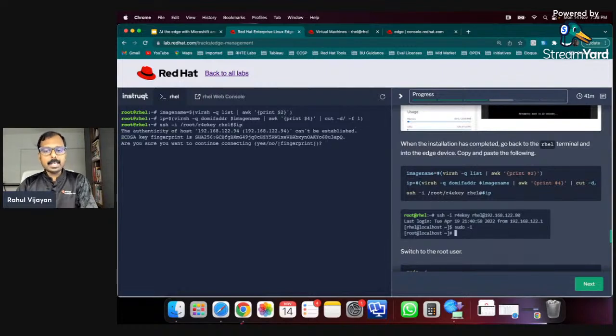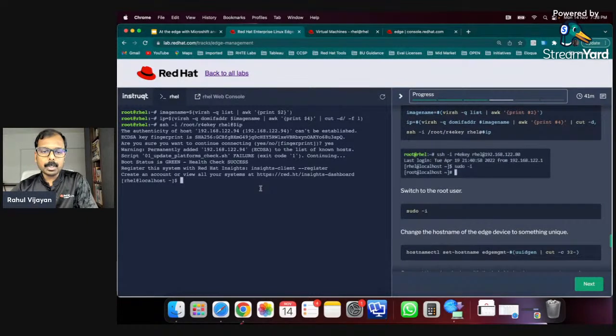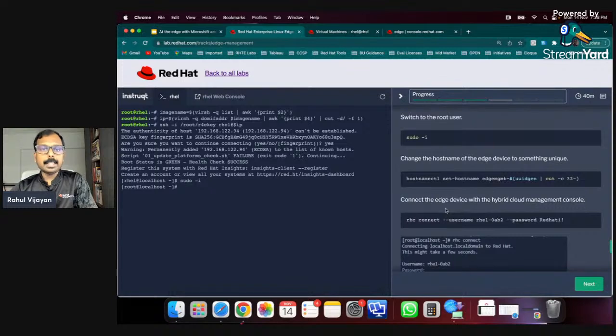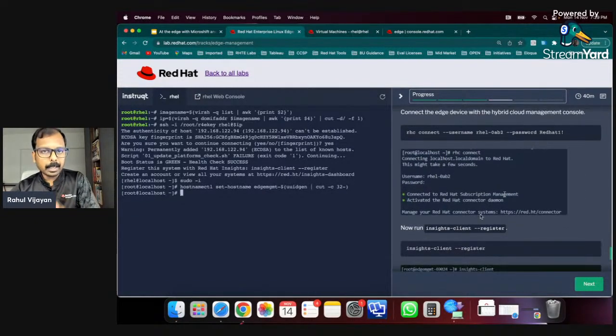Then I log into the edge device. We are already in the edge device, and after that we have to change to root access, then change the name of the edge device so that it becomes meaningful. And then after that, this is a critical step.